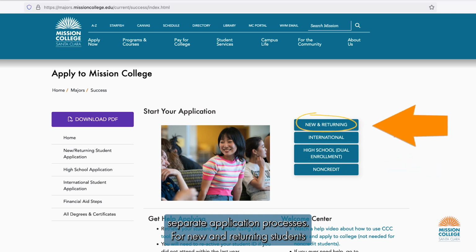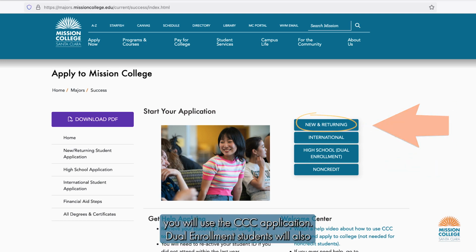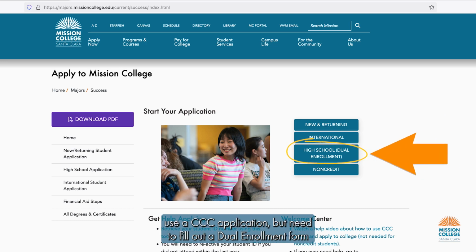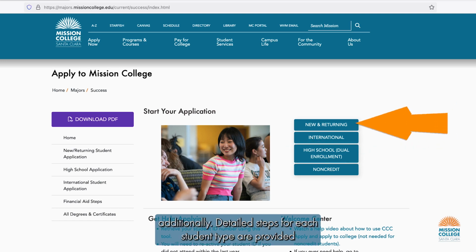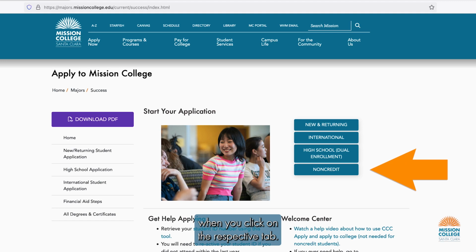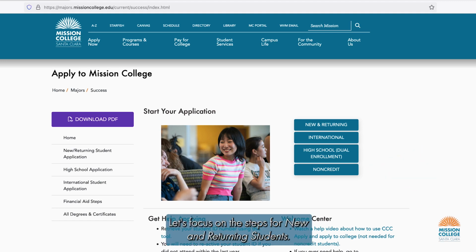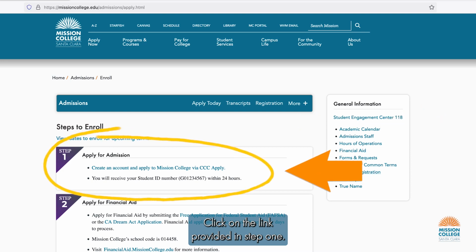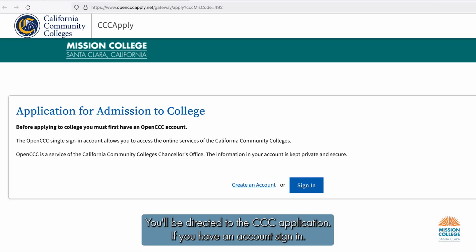For new and returning students, you will use the CCC application. Dual enrollment students will also use the CCC application, but need to fill out a dual enrollment form additionally. Detailed steps for each student type are provided when you click on the respective tab. Let's focus on the steps for new and returning students. Click on the link provided in step 1. You'll be directed to the CCC application.